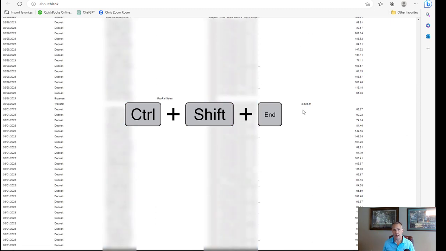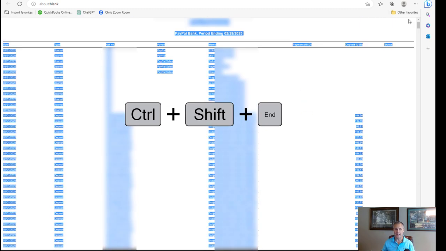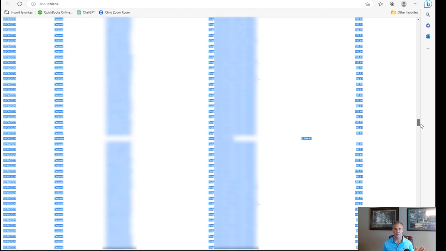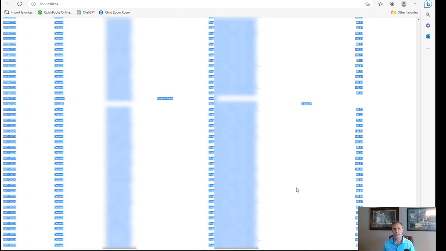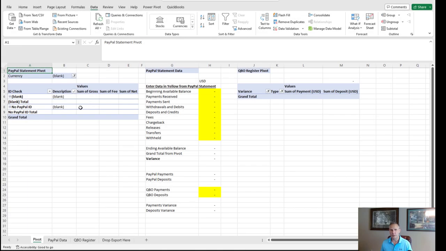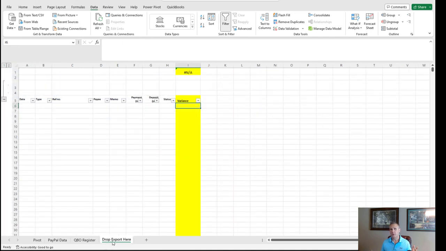The way you get to the bottom is Control Shift End. There we go. That selects all the data. I'm going to copy this with Control C and now I'm going to go into the template and show you how it works. We pull data from QuickBooks and we go to the Drop Export Here tab. I'm right up here at the top and I'm just going to paste this in.